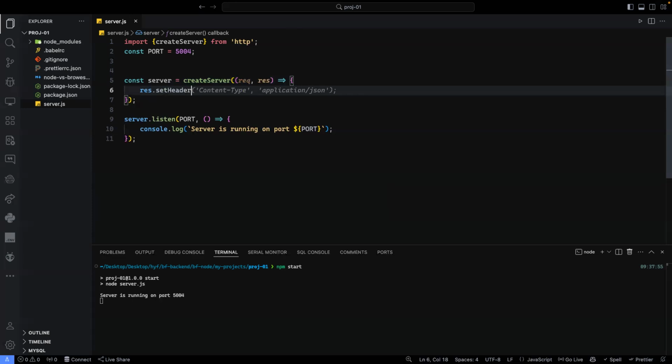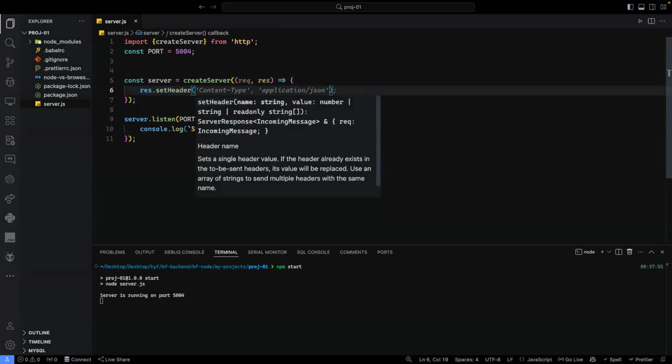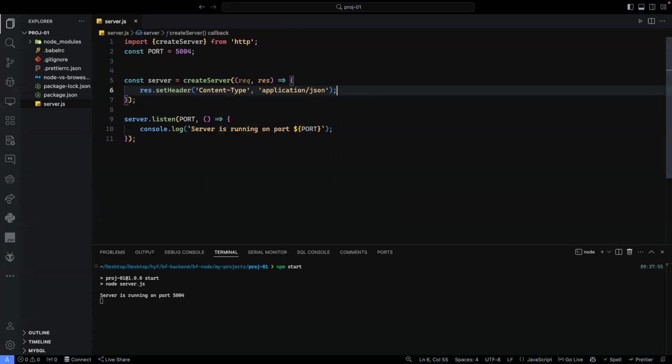Well, set header is like, I need to define what type of data I want to send to the client. So as you can see here, I need to say content type, which is this one, for example. The content type is application/JSON. I don't want application/JSON. I want text plain. I think text HTML or text. Let's make it text HTML.